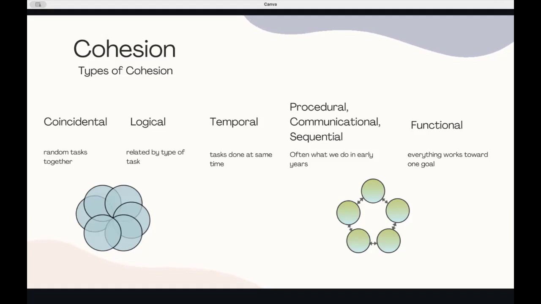And then at the very end of the spectrum, where we have really strong cohesion, high cohesion, is functional cohesion. This is where everything works toward one goal. As opposed to being related by a task, like everybody validates so they're all in one class together, we're actually working toward the goal of finishing some kind of responsibility. Now, this is definitely a tricky line to walk, and we'll talk more about that in just a minute.